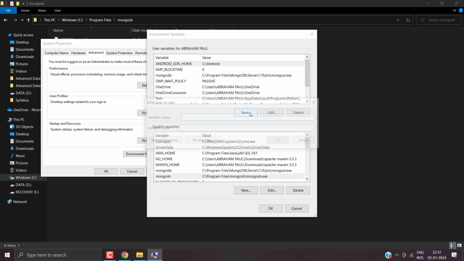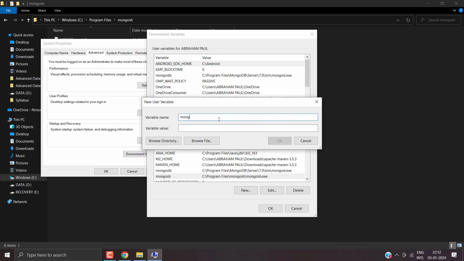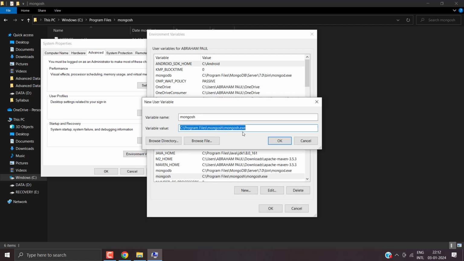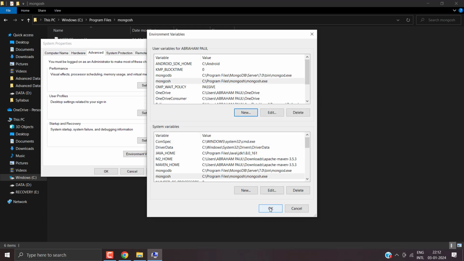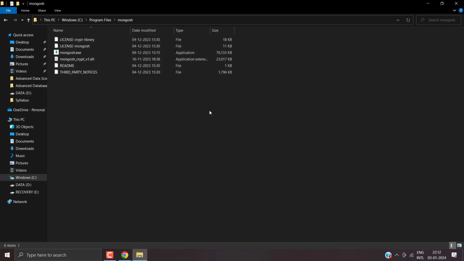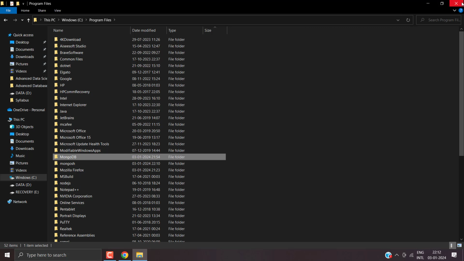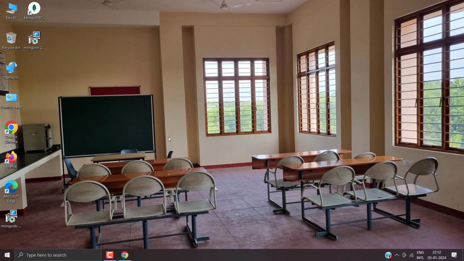Similarly, add a new variable here, mongosh. For the variable value, browse for the file mongosh.exe, the executable, open that, and the path will be filled in. Click on OK. Since you have added mongosh both here and here, just click on OK once you've successfully added them. So now in Program Files, we have two folders, MongoDB and MongoSH. Now close this.